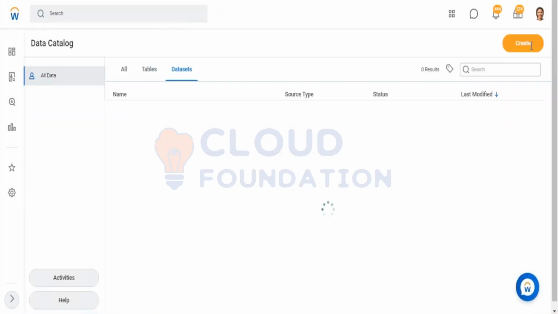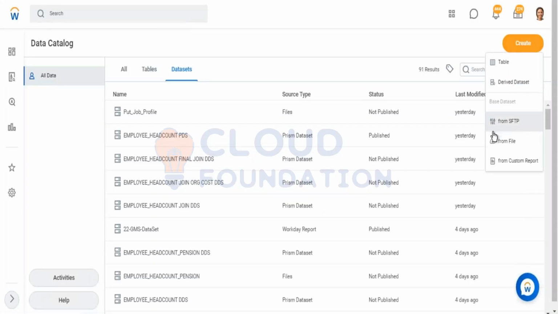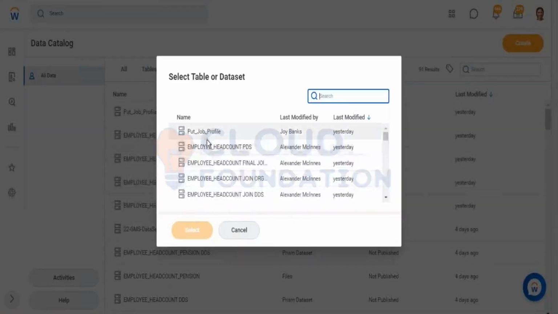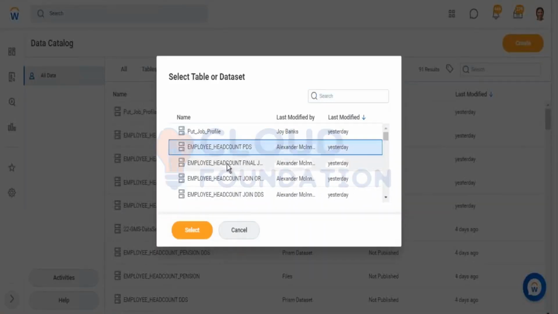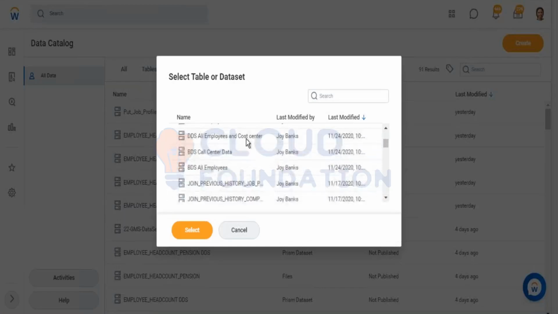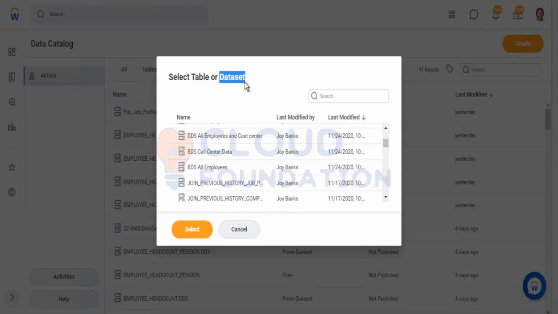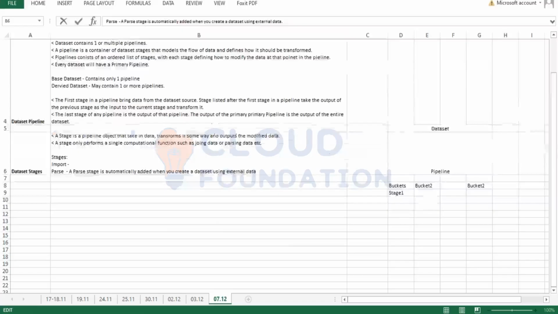So I can only create a base data set from external data, from SFTP, from file. A derived data set, if I click on derived data set, is always created using existing data sets. So here it is asking me which existing data set I want to use to create my new derived data set. Make sense?